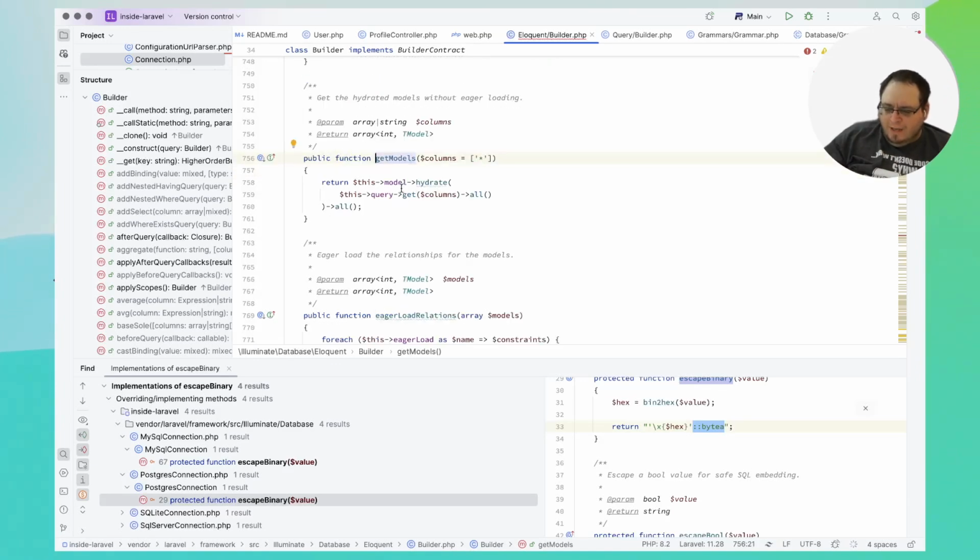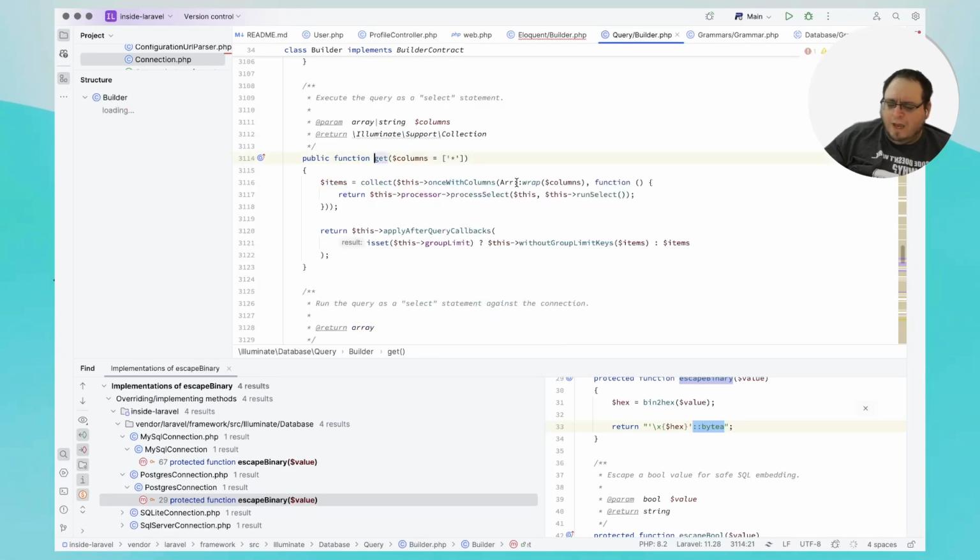So yeah, let's dig back into this. So here's the hydrate. I want to dig into that. I'm honestly not sure how to get to it. So we'll have to figure that out. All right, so what we want to look at then is, I'm not sure if it's going to be the get or the all. Presumably it must be all. Let's do get.